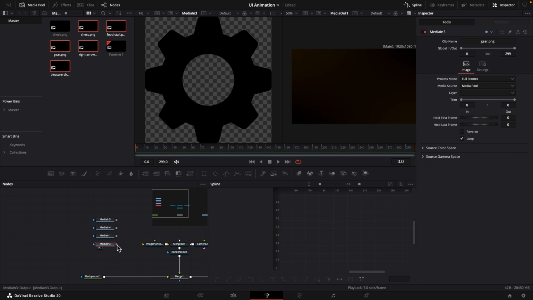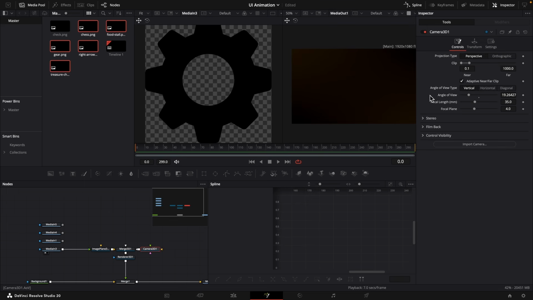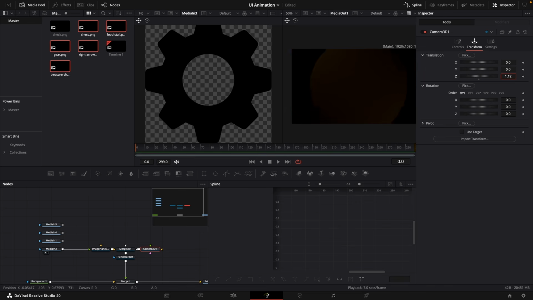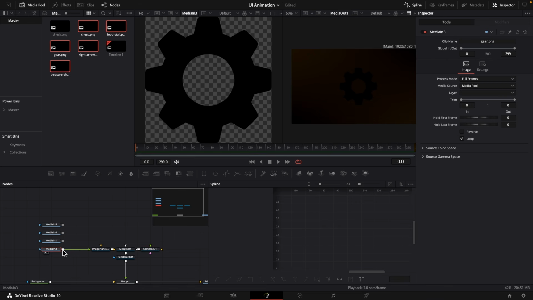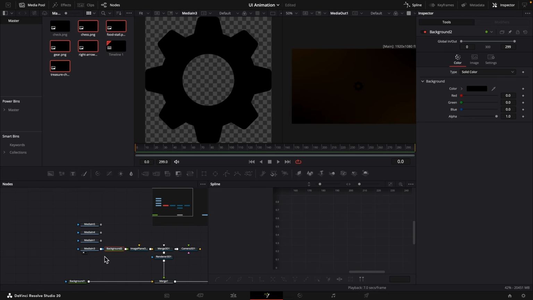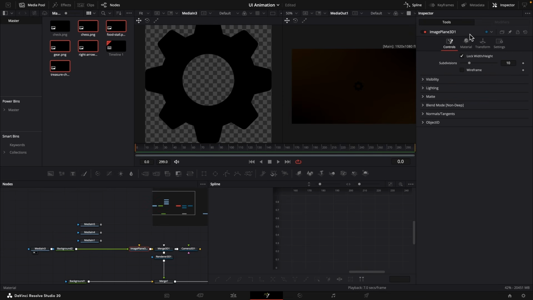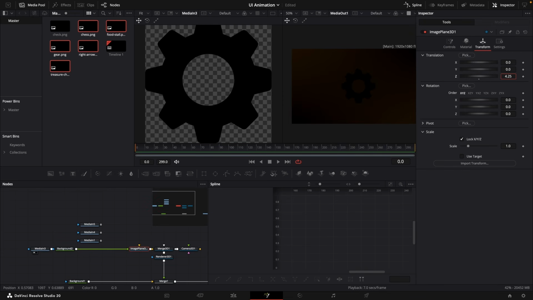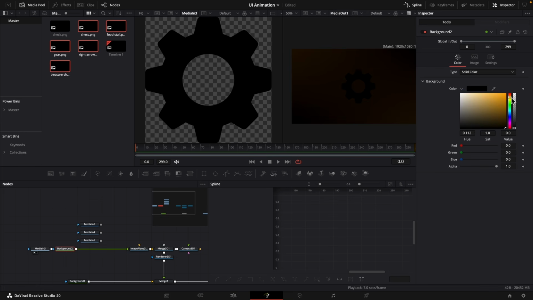Now I'll grab this gear and drag it into the Image Plane and add it to the Camera 3D, and then go into the Camera 3D and drag the camera back quite a bit like this. Then we can grab a background like so and add it into the image plane. This way, if we size this one up a little bit and move it forward a bit, we can change the color to an orange kind of color, something like this. I feel like that is pretty good.